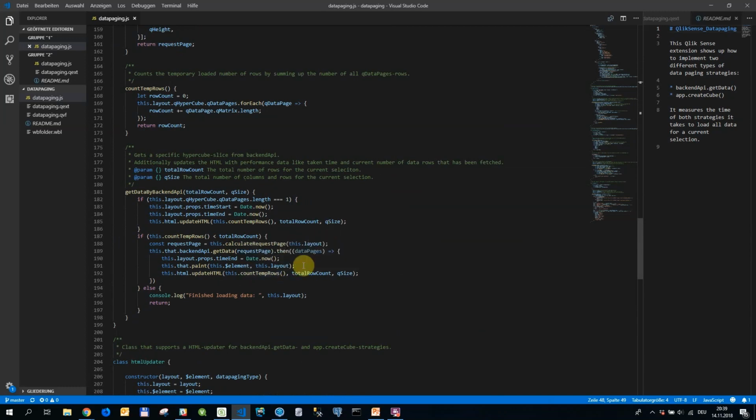So this means that all data are stored to this.layout, and what you can find here, it's implemented in the count temp rows. Within the layout you can find the QHyperCube, and within this hypercube you find the data pages, and the data pages are called by me the different hypercube slices. What you can then do is iterate over those data pages and just retrieve all those data.